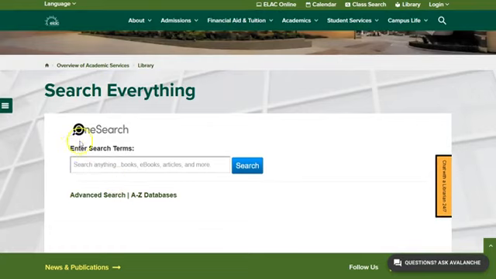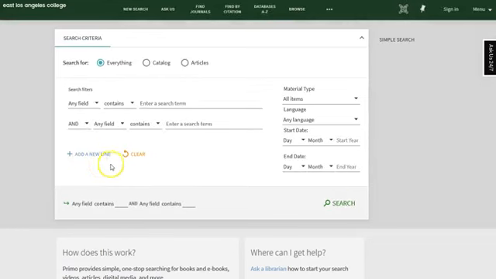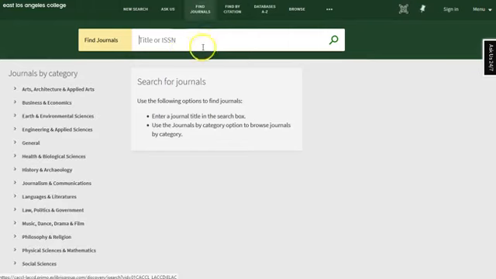Once you're here at the library homepage, scroll down a bit until you see the OneSearch area. Under the OneSearch box, look for Advanced Search and click on that. Here in the Advanced Search for OneSearch, click on the Find Journals tab above the search criteria. You'll notice your search changes to say Find Journals. Keep in mind, journal refers to anything published periodically, so that will include newspapers, magazines, and of course scholarly journals.